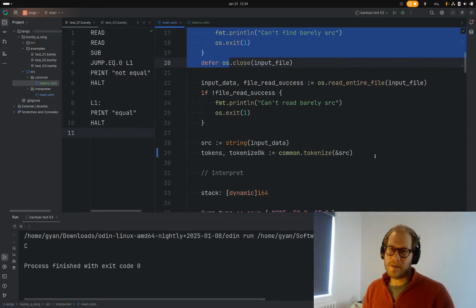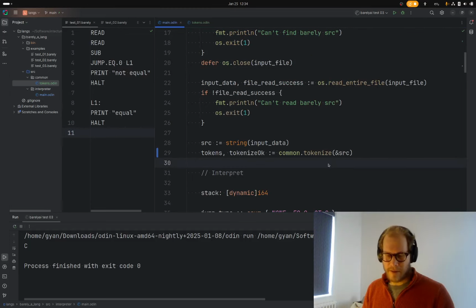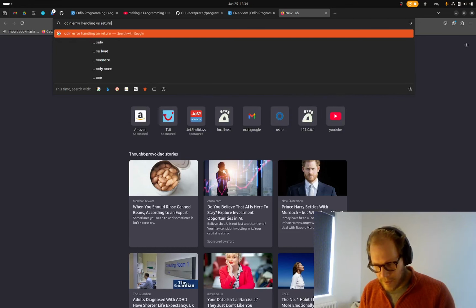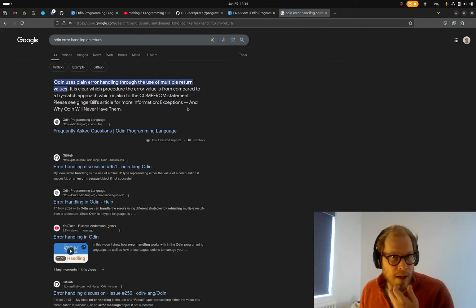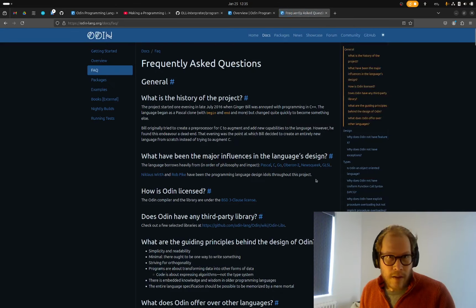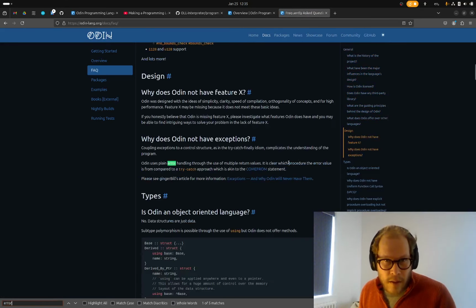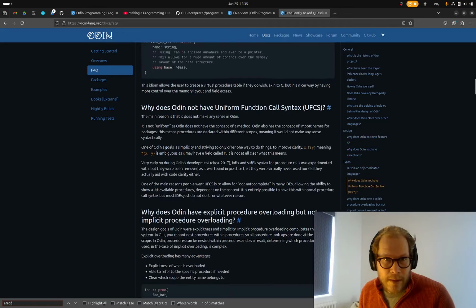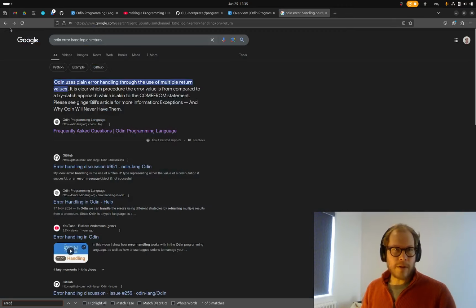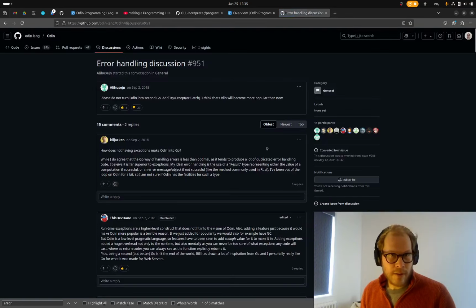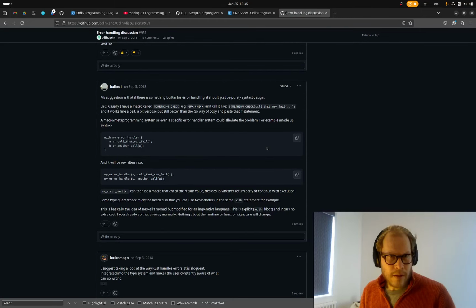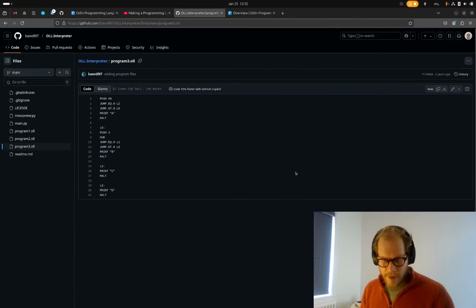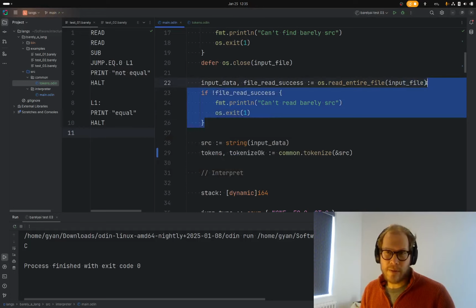I think there's a shorthand for this. Odin error handling on return. Explicit procedure overloaded, so it's going into lots of different things here. Error handling discussion. There's Ginger Bill, he's the guy who created it. I don't want to go into this too much. Let's just leave this as is. Maybe offline I'll do a bit more investigation.